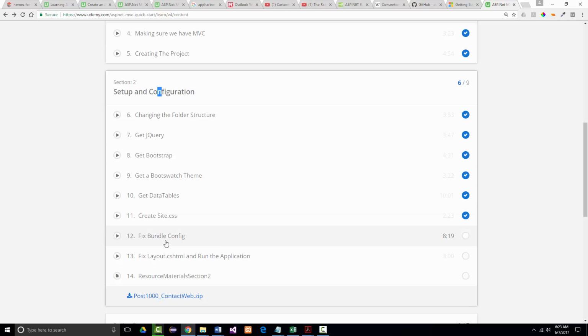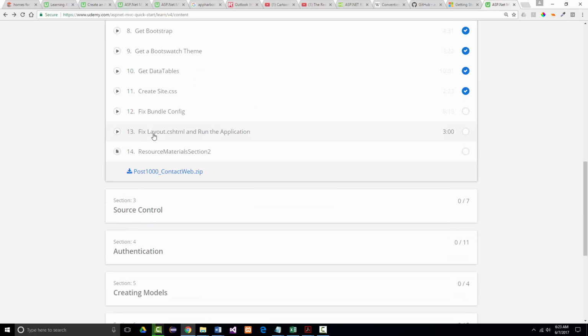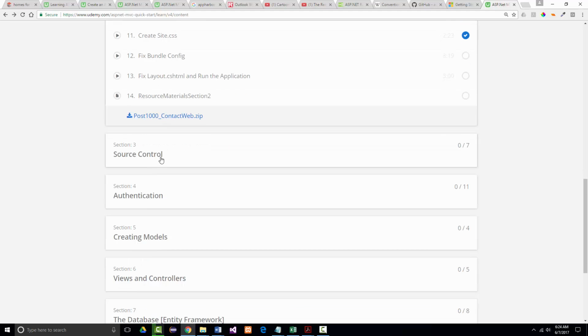Then in the bundle.config, which I haven't gone through yet, what he's going to do in there is combine all these files that he put in and show how to do that by hand, so to speak. All right, then as it says, he'll fix his layout.cs HTML and run the app. He gives you his code as he goes on.